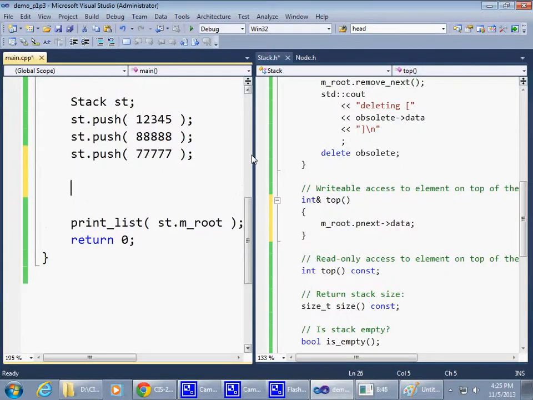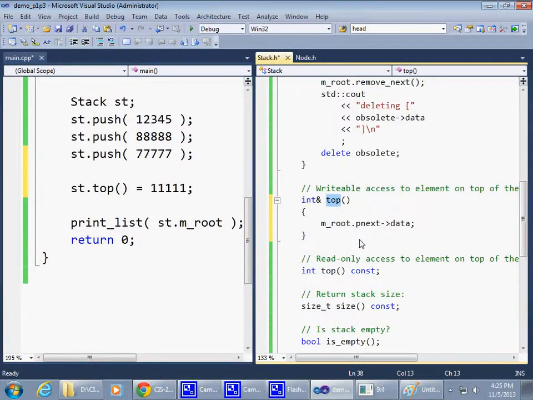This way, I can say stack top equals, this is at the top of the stack, as far as I can remember. So let's change this to 1, 1, 1, 1, 1. So now, this particular function here, what it does is, it goes to the root and says, hey, you have a pointer to the node that represents something on top of the stack. And that top of the stack contains the data, so we can basically go to the data and essentially return a reference to it.